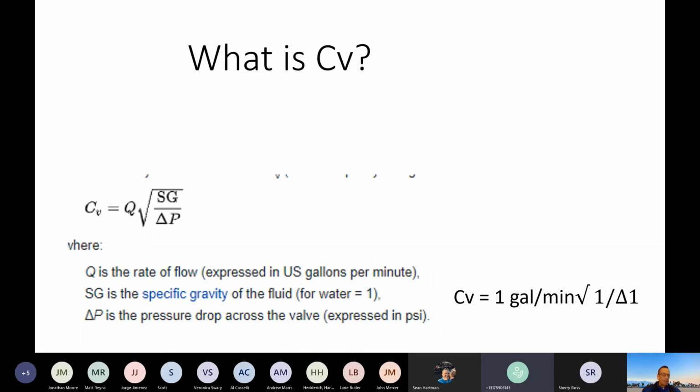So what is CV? The flow coefficient of the valve is a relative measure of its fluid flow. In this case, for water, it's a pressure drop of 1 psi, expressed in gallons per minute at 60 degrees temperature. So for compressible fluids like gases, calculating and using CV is a little more complicated.